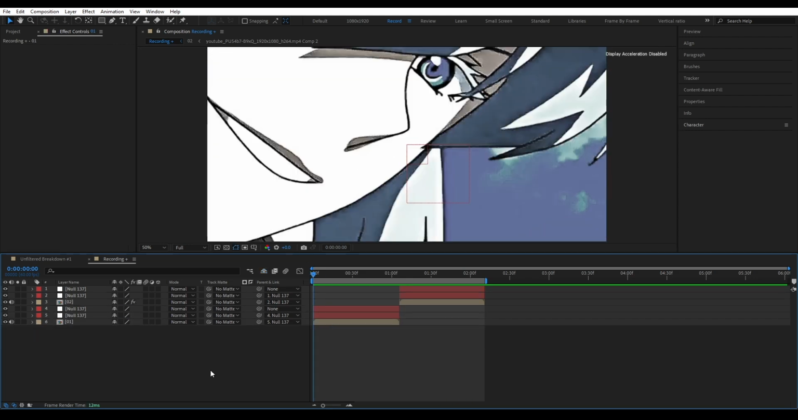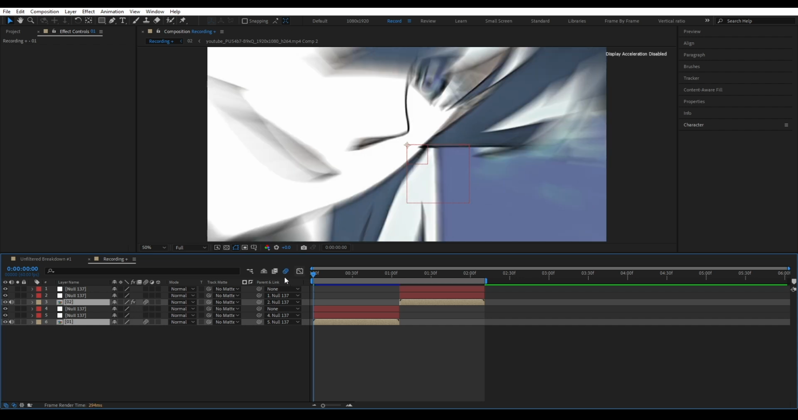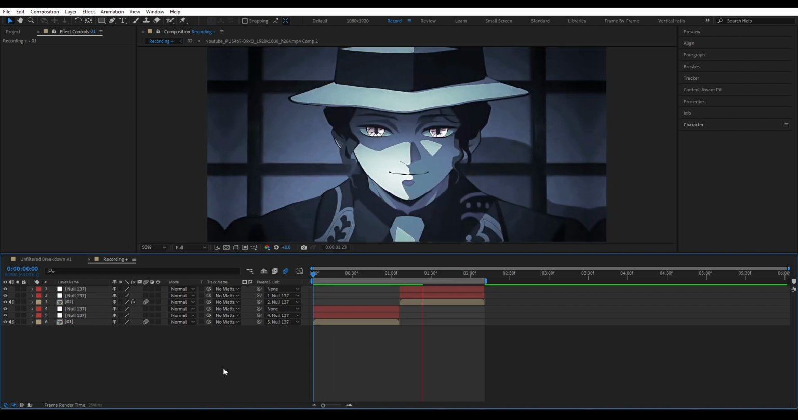Now I would like some motion blur. Let's select both footages and turn on the motion blur. And also make sure you turn on the composition motion blur. Let's play it back and see.